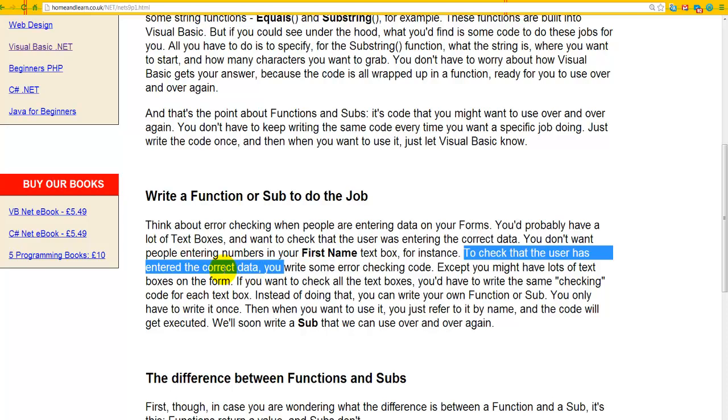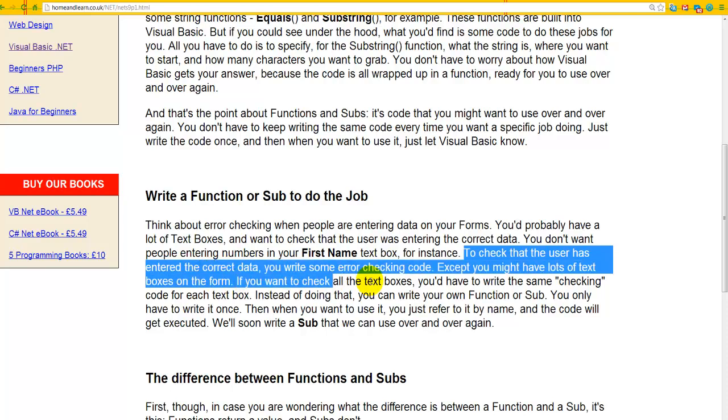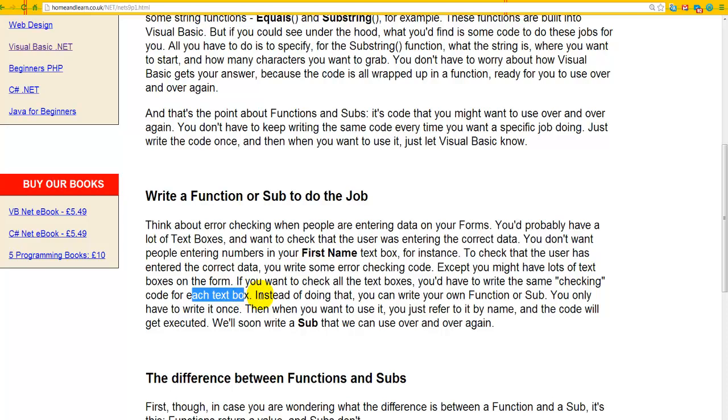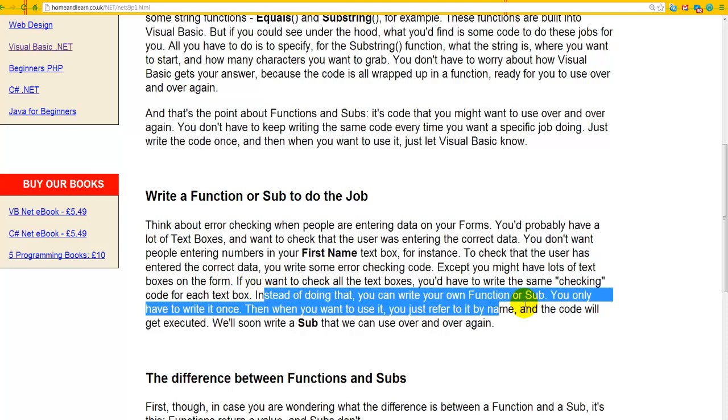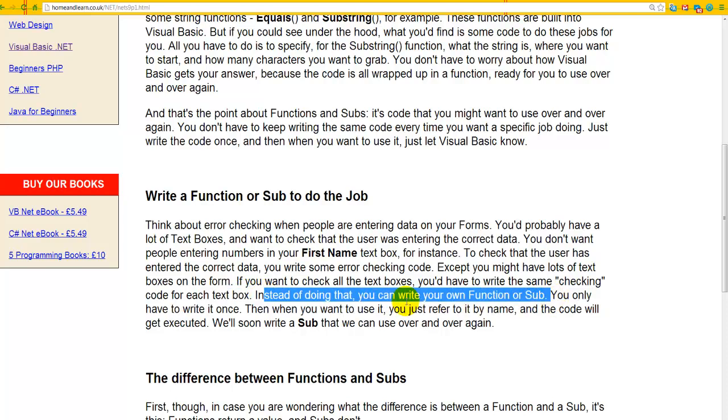Except that you might have lots of text boxes on the form. If you want to check all the text boxes, then you'd have to write the same checking code for each text box. Instead of doing that, you can write your own function or sub. You only have to write it once. Okay? That's the idea.